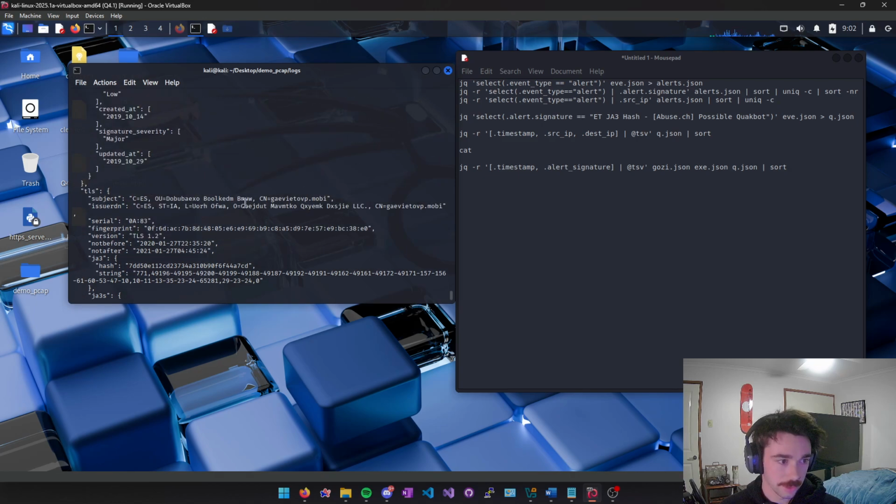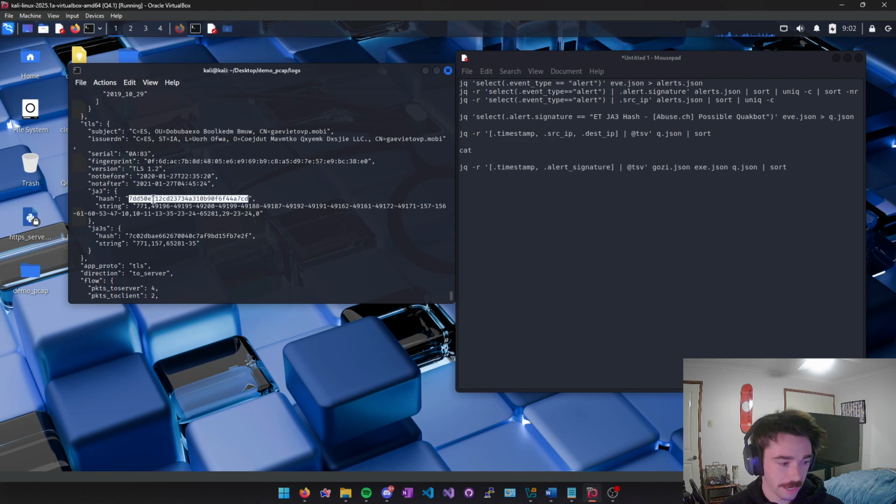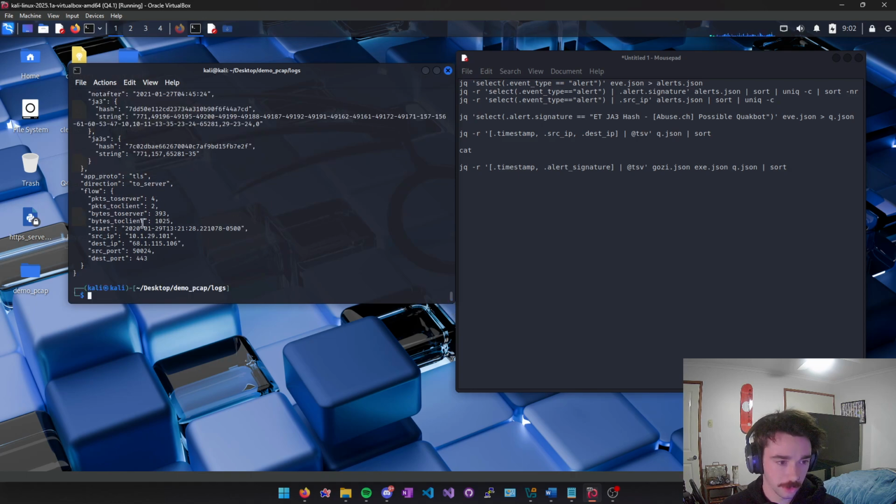Here we can see TLS, which is HTTPS, and how it gets caught even though it's encrypted. We can see this is all fake, just a bunch of random words and letters put together. We can see the JA3 hash, which shows the QuickBot and was how it was detected. We also have bytes to client, so that's most likely sending data from our internal server back to the C2, and this one specifically 1025 bytes.